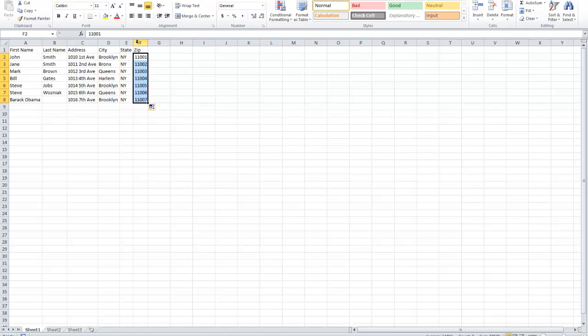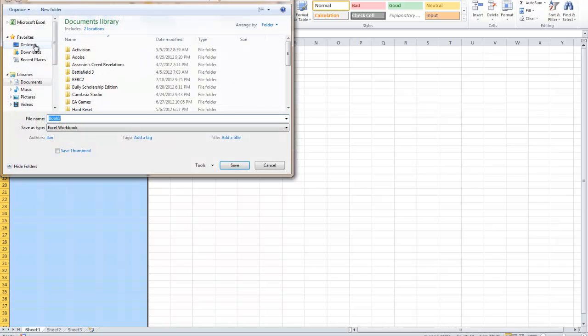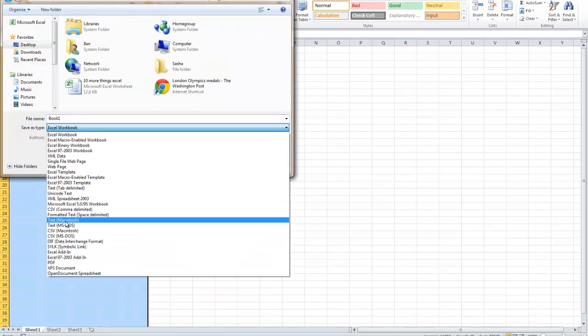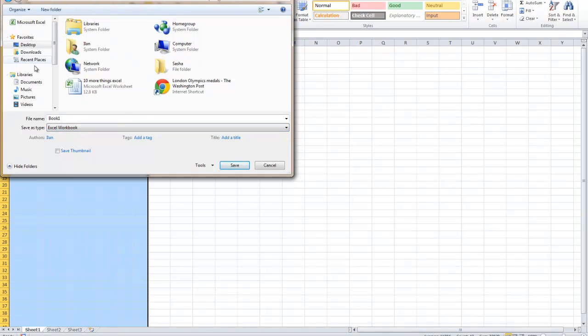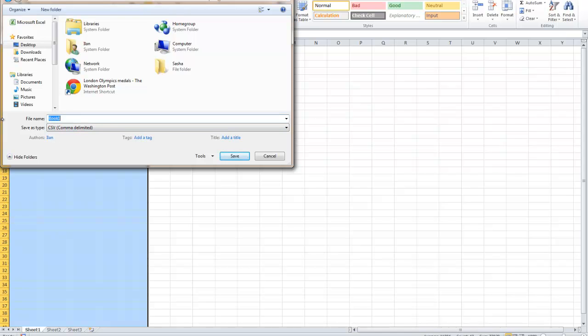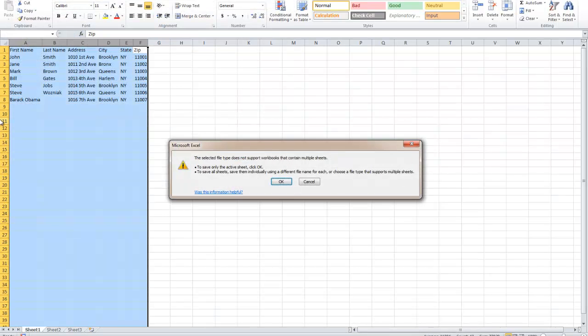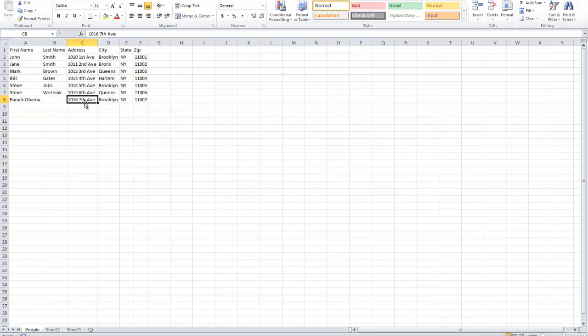Okay, so I have a list here, and these are my recipients, right? Now I'm going to save this list to the desktop as a CSV. CSV is a comma delimited file. When you're in Excel and you save this, you'll want to go to Save As Type and select CSV, comma delimited. I'm going to name this People. I'm going to click OK. I get a little pop-up telling me this file type is not supported in workbooks that contain multiple sheets. That's because I have Sheet 2 and 3, which I'm not even using. But I'm going to click OK, and click Yes. This error is perfectly normal.